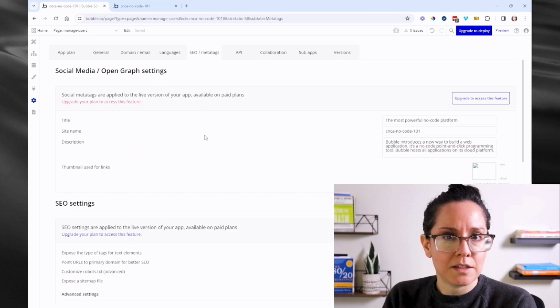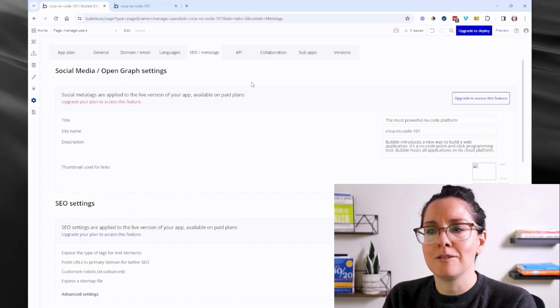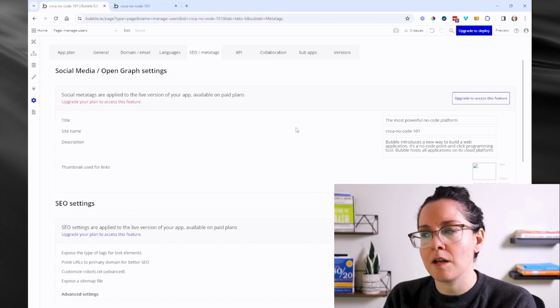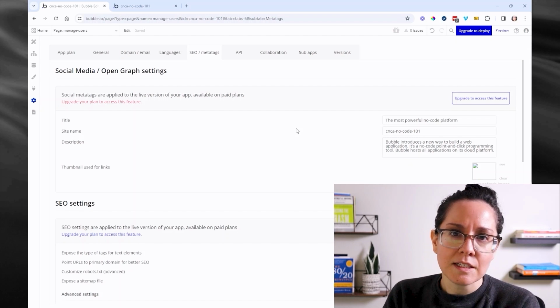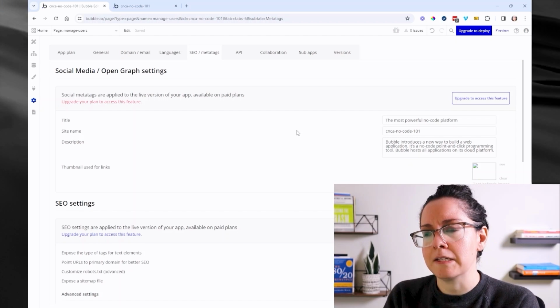If you have SEO requirements that you want to make sure you're meeting, take a look around at this setting here. This is where you can set up your little metadata around your app's title, pictures, description, things like that.